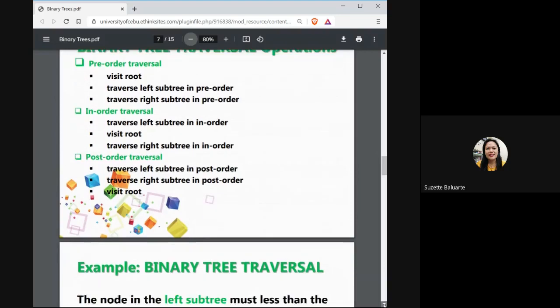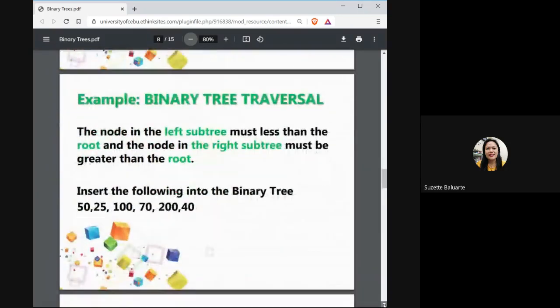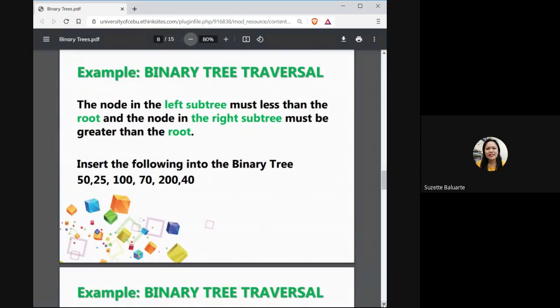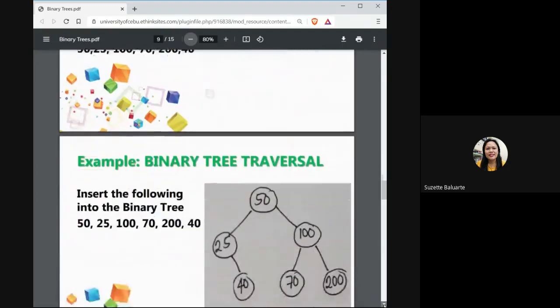So here is an example of a binary tree traversal. The node in the left subtree must be less than the root, and the node in the right subtree must be greater than the root. Take a look at this example, because this will be the one that we are going to use in the implementation. You will insert 50, 25, 100, 70, 20, 200, and then 40. So it looks like this, right?